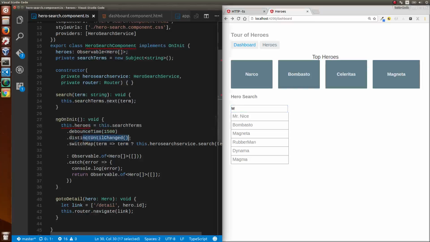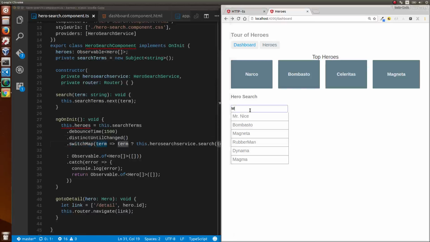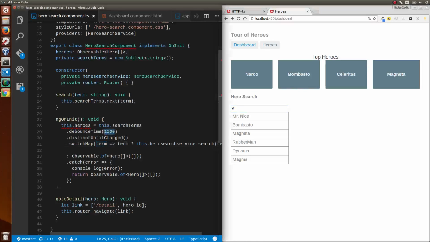Distinct until changed. And then switch map. And yeah, so that's looking great. And congratulations, everybody. I'm going to bring that back to 300. But if you want to save the resources on your server, you can kind of mess with that as well. And so you'll just find the right niche that works for you.